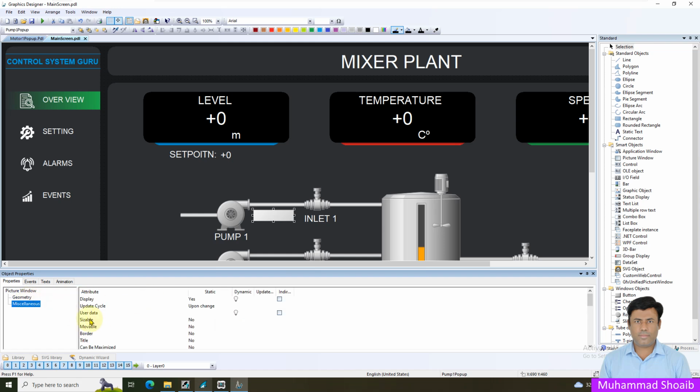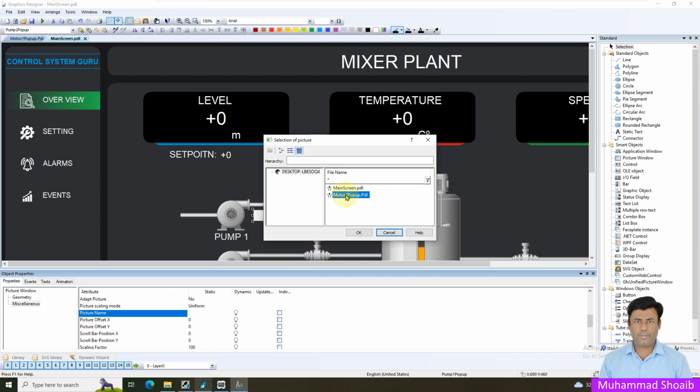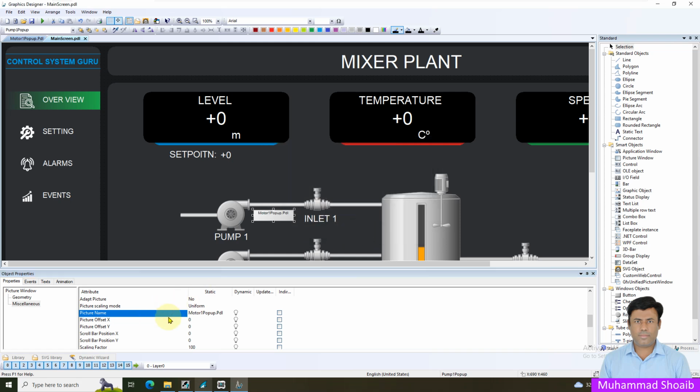Then come here in miscellaneous. I want resizable, moveable, yes. Border should be there, title should be there. Maximize, closeable, I will explain later. And the header value, I will explain. After that, here I have to link this picture window with our pop-up. So come here in the picture name, double click here. And our pop-up name is motor 1 pop-up. Select it and press OK.